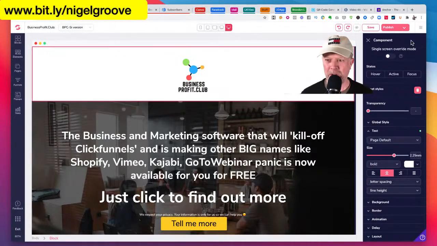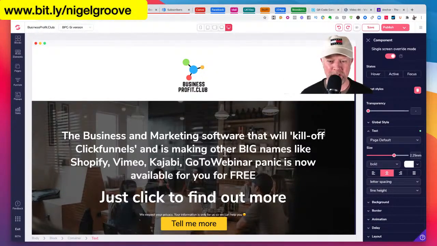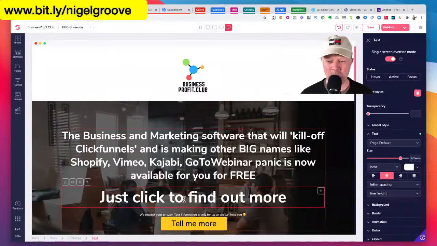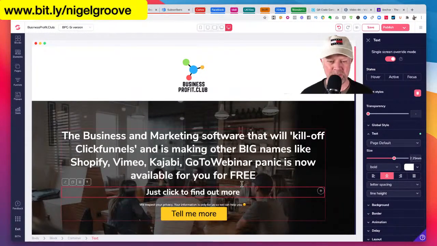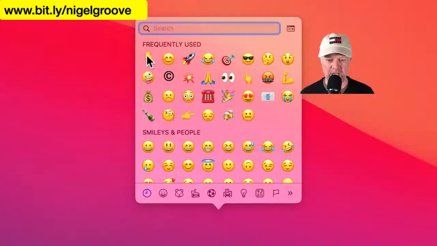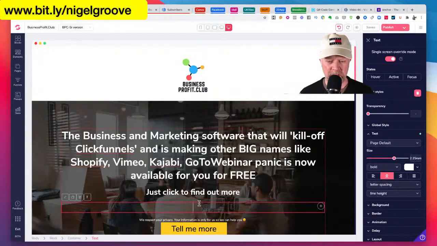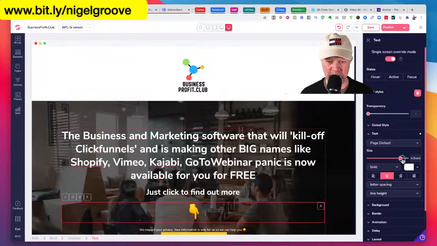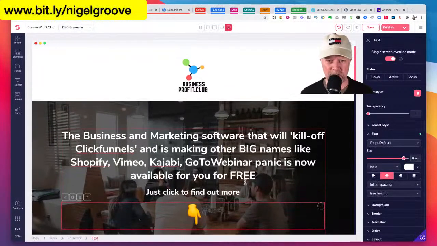So now we want to go here, go to the single screen override, and let's just say I want to make that section smaller. There you go. And I've done it. And if you wanted, you could even put in a little finger pointing down. Let's see if it'll do it. There you go. And if you wanted, you could make that finger a lot bigger, couldn't you?